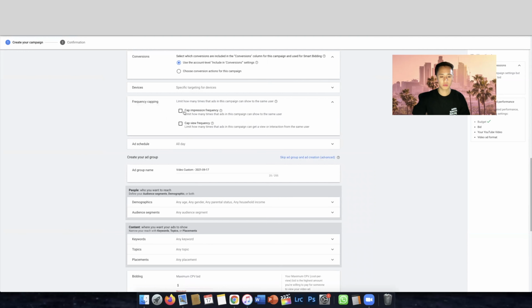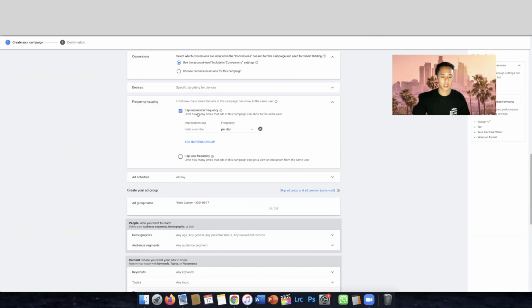Frequency capping. So this is really cool because with cap impression frequency, this allows us to control how many times our ad is shown to a user, right? So let's say we only want the user to see our video once per day, right? Now this is an impression. It doesn't matter if they watch it or if they don't watch it. If our ad video shows up, we can put it at, let's say, 2, okay? So what this is saying is we're allowing YouTube to show our video to the same user up to 2 times per day, right? And then you can change the frequency to week or month, right?